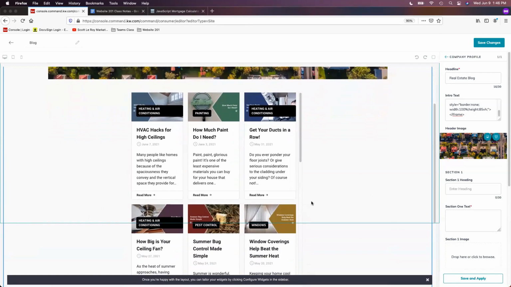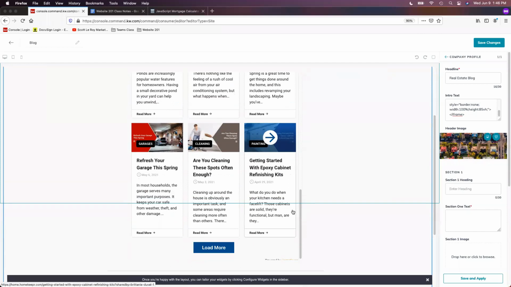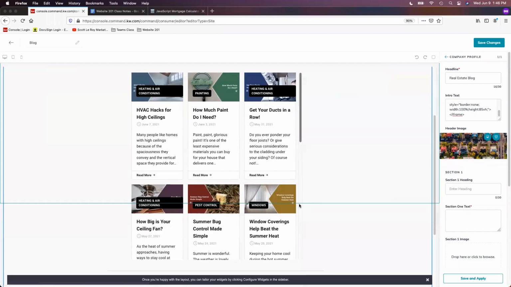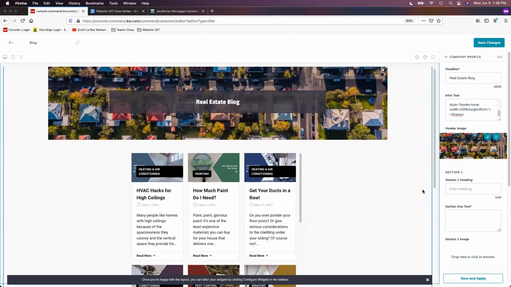Once you guys have that up, it should look relatively similar. Depending on how big your screen is, if you guys are working on a smaller laptop, it may squish it a little bit. Don't panic. It's not going to look like that on your website. It's more so just the editing screen. But it should look pretty similar to mine.